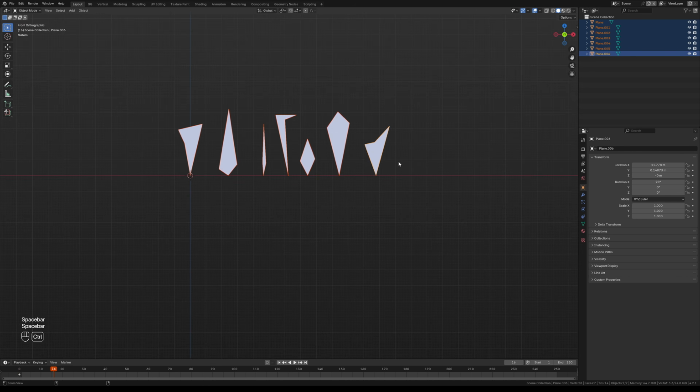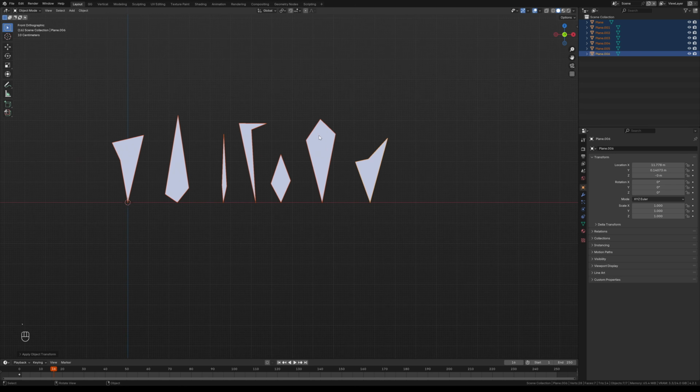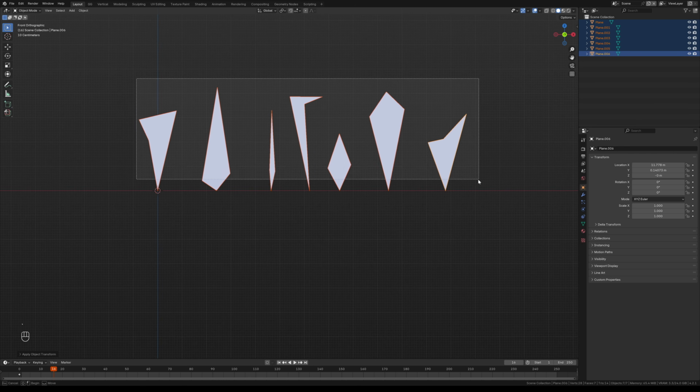You always have to make sure you apply transform. So if I Control A, if I apply that rotation now, that's applied it as their base rotation. This is their default state. And we'll want to do the same with the scale.